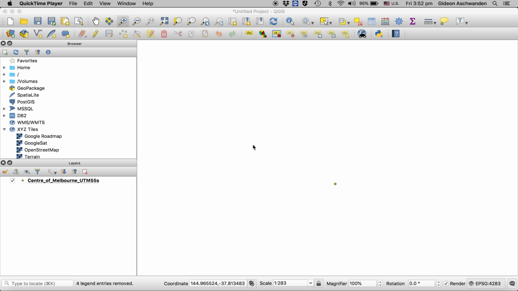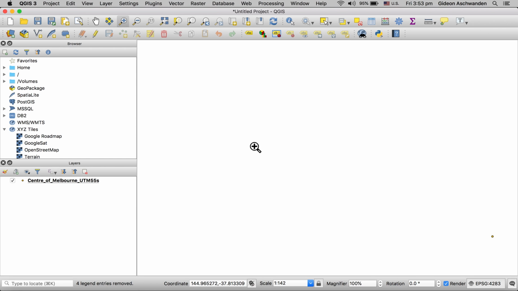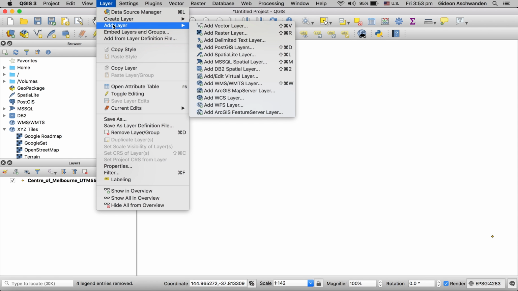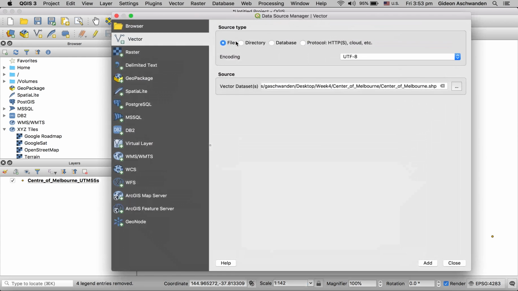All right, you need two layers this time. One is the point layer of the city of Melbourne, and the second layer is the one which holds the property information, the individual points. So what you do is you add the layer which we created before.